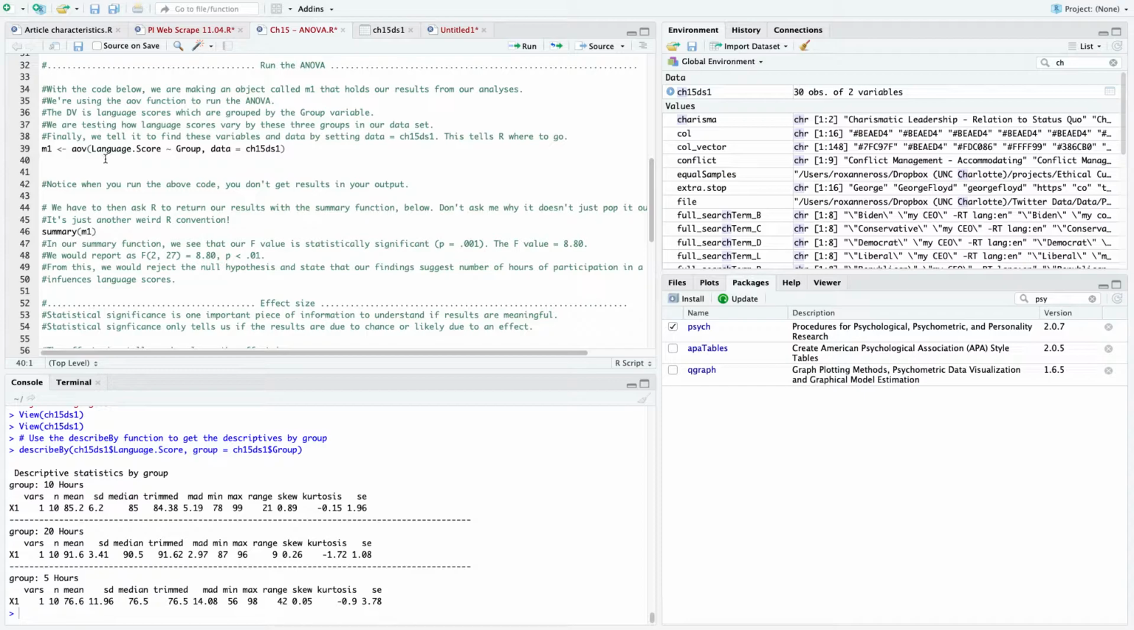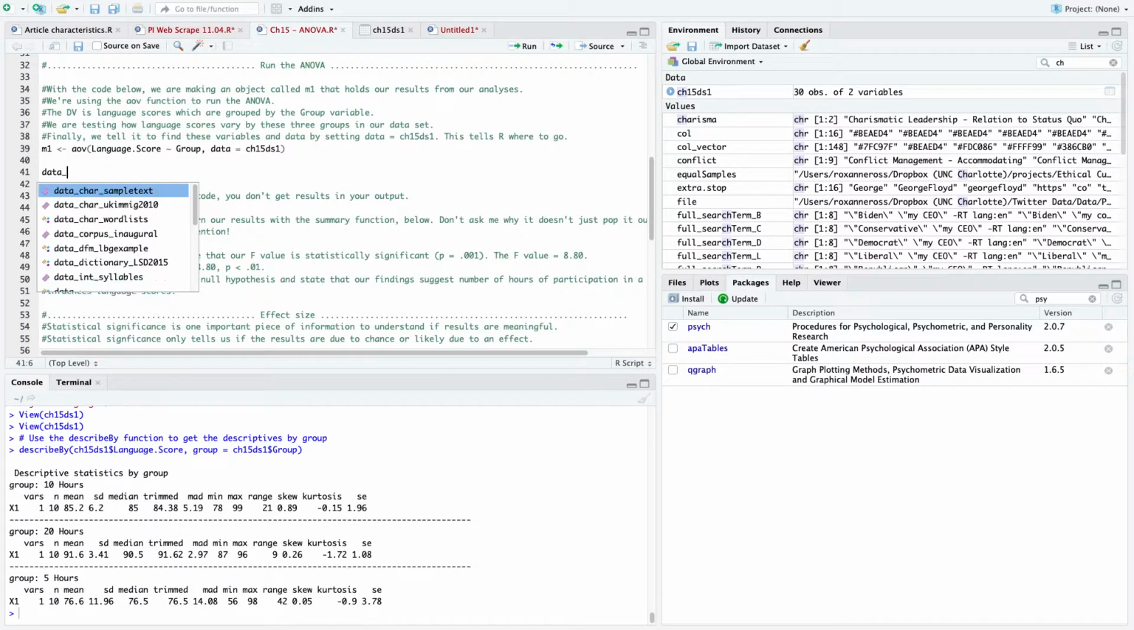Now you'll notice we did not use the same naming convention that we normally do, right? We didn't tell it to go find the variable in the data set with this $ sign. So why didn't we do it that way? Because you can also tack on a comma for some functions like this one, and then set the data here equal to ch1_5_ds1.